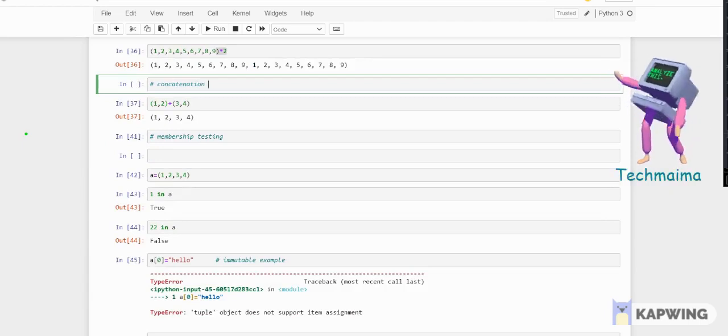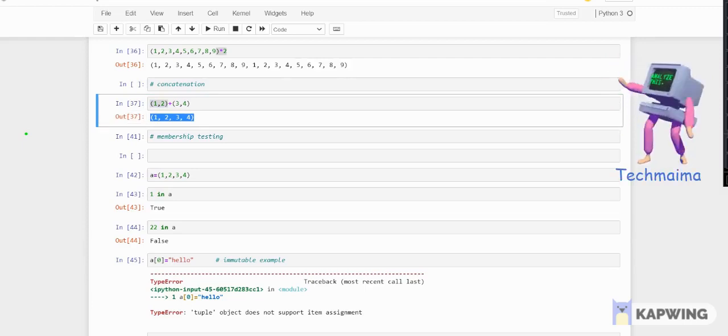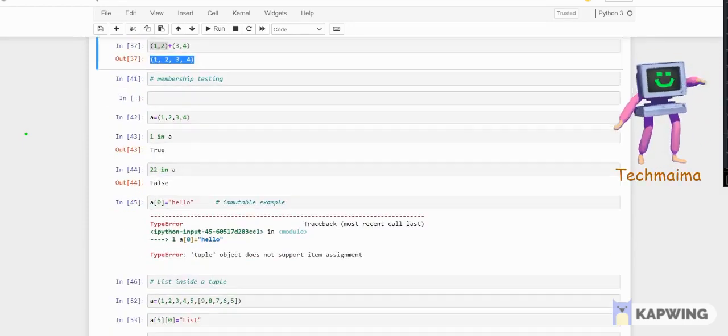Next one is concatenation. So a small tuple, 1 comma 2, and 3 comma 4. You can add two different tuples and it will return you a new tuple. Okay, this is concatenation, and now membership testing. So you have seen in data types, right? Is it available or not?